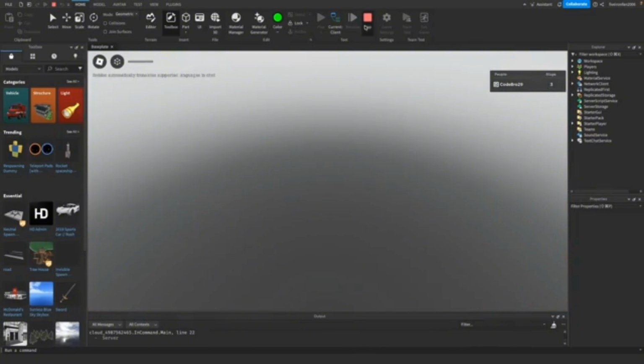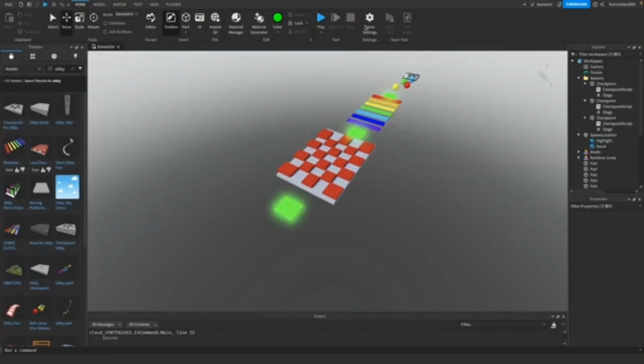Alright, the next thing I want to show you how to do is to make a skip stage button so that you can actually make Robux.